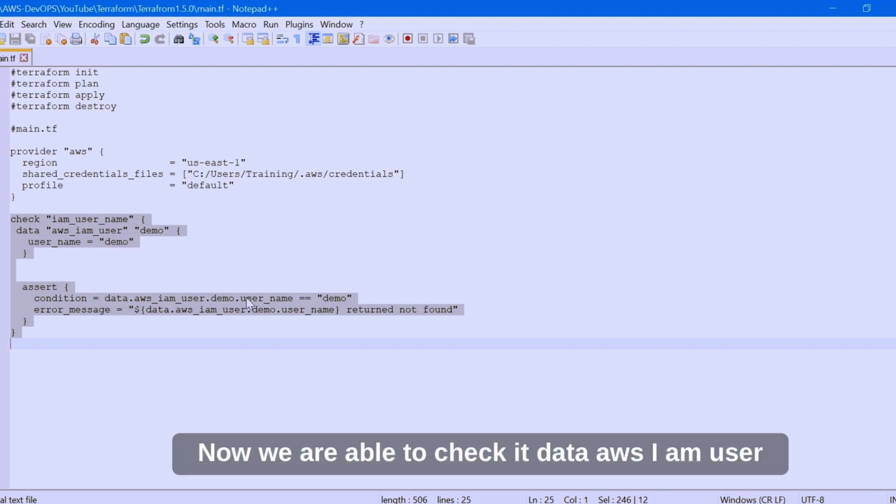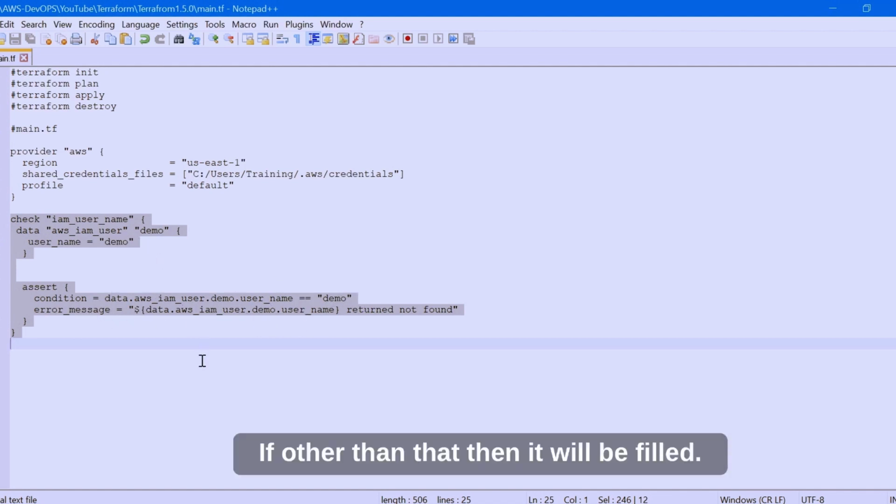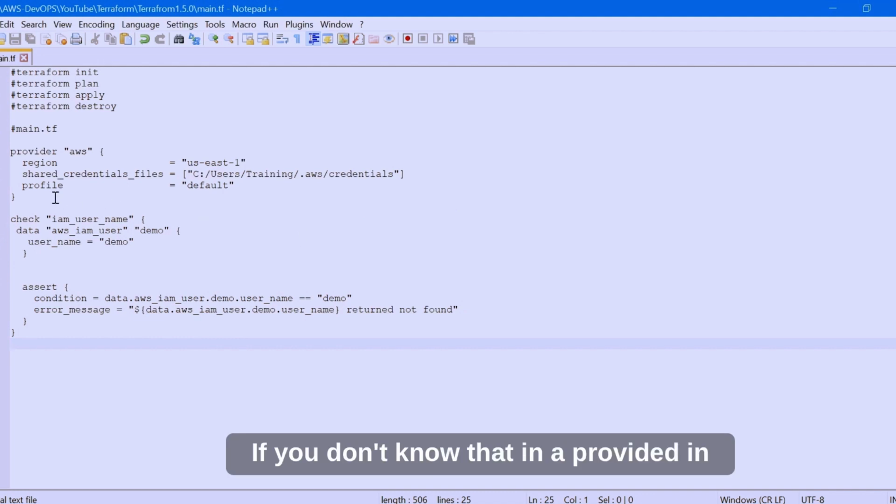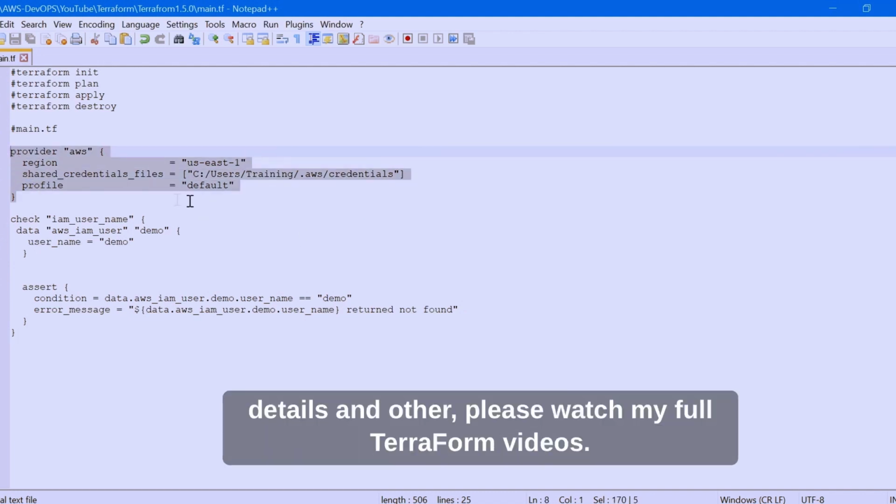Now we are able to check it: data.aws_iam_user.demo.user_name equals demo, then it will be success. If it is anything other than that, then it will fail. If you don't know that in detail, please watch my full Terraform videos.